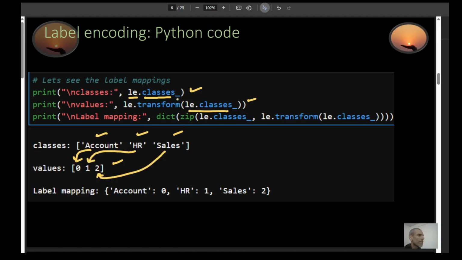Now, if you want to prettify this, you can do that too. You can take these classes and transform, zip them together, and create a dictionary out of that, and you can print out the result. So label mapping right here gives out the result: account is 0, HR is 1, and sales is 2.